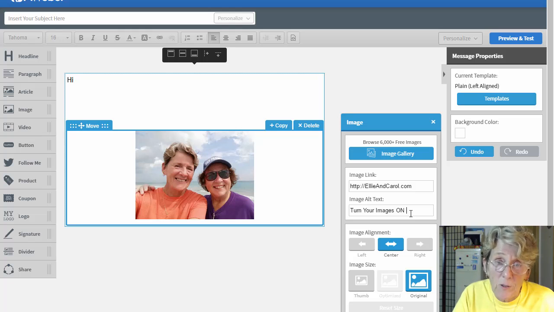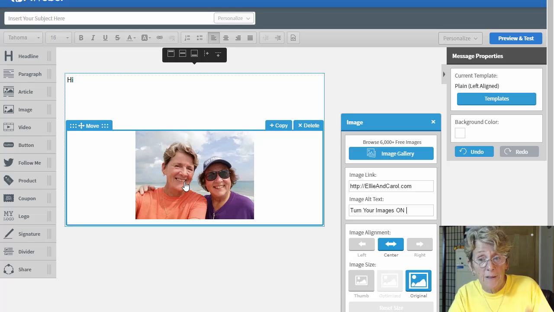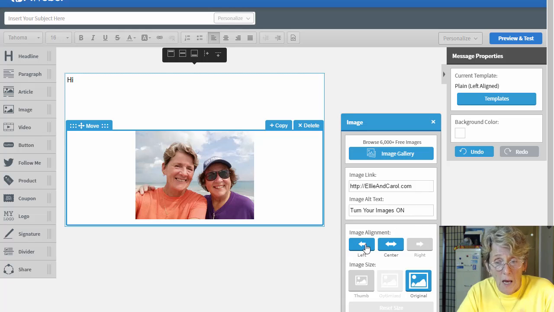Now, either they know how to turn their images on and they do it, or they click it. And if you have your link in there, they're going over to your blog or your Facebook page, wherever you were putting them. So it's to your advantage. Turn your images on. And I like my images left aligned. All right, to the left.